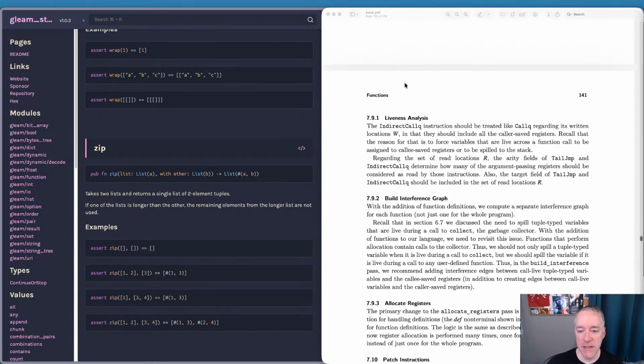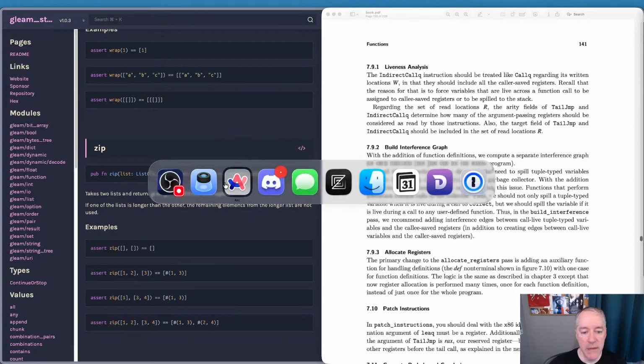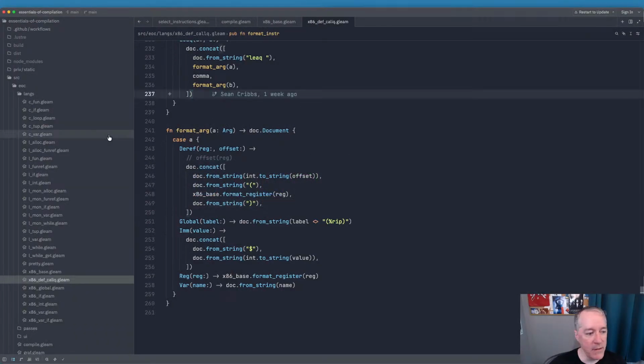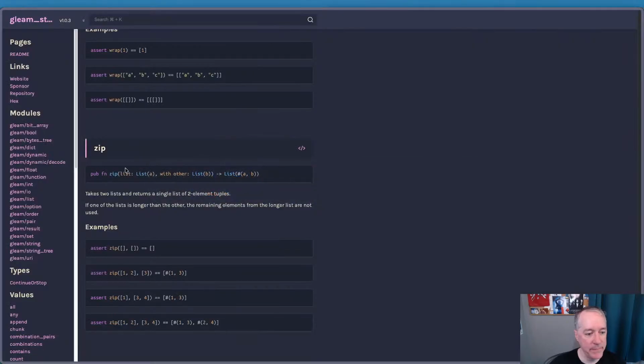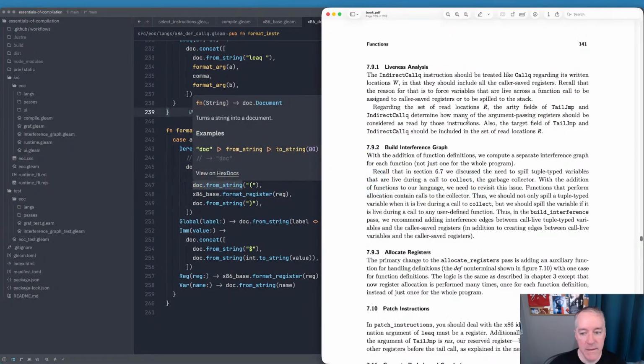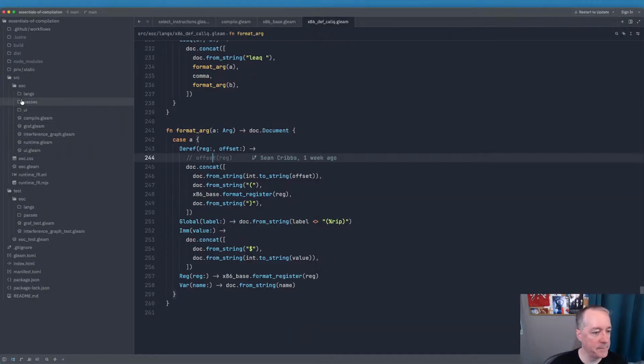So the first phase, liveness analysis. We have to handle indirect callq. It should be treated like callq regarding its written locations W. So, callq writes to RAX, and we can look at that real quick.